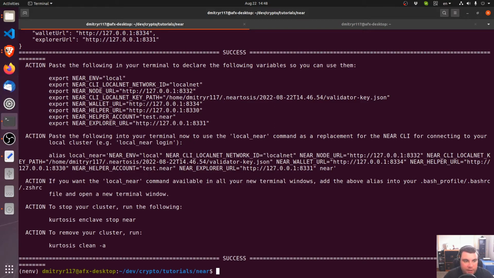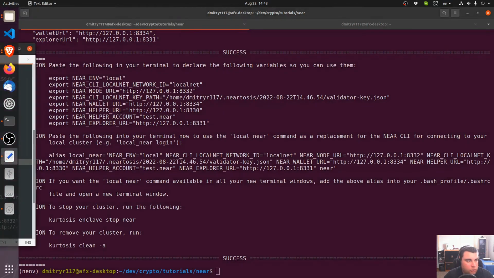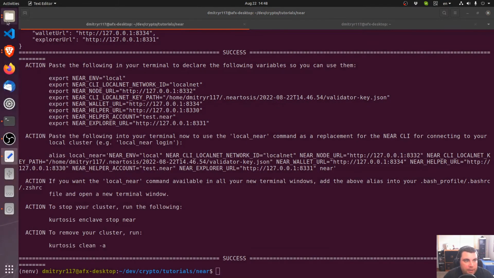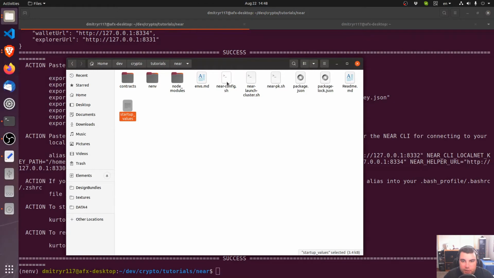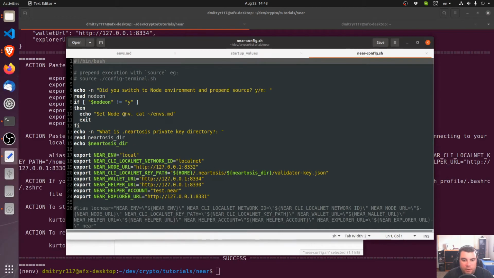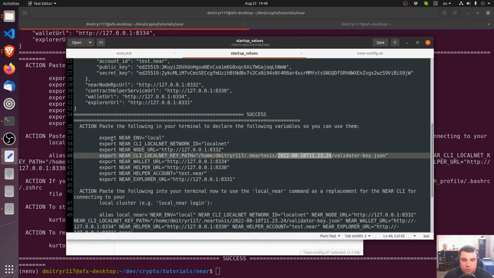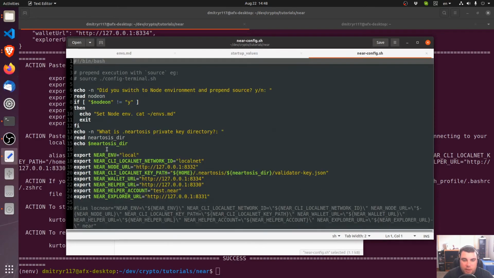So I created another file in order to help us with this. It is actually this near config shell. If we look here, it basically is the same as what we saw in the startup values. It sets all these environment variables, and you need to supply this directory name, and it will actually look inside the home folder that you're running it from. So home folder, then the neartosis, because that's exactly where it is sitting.